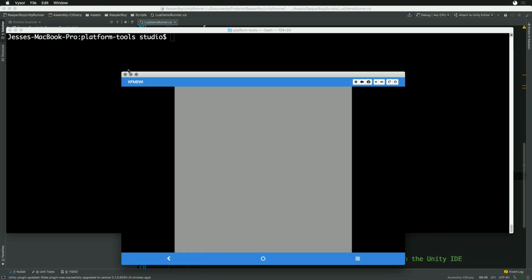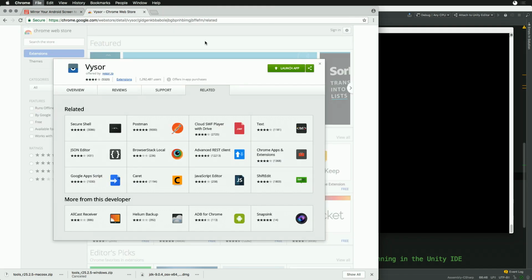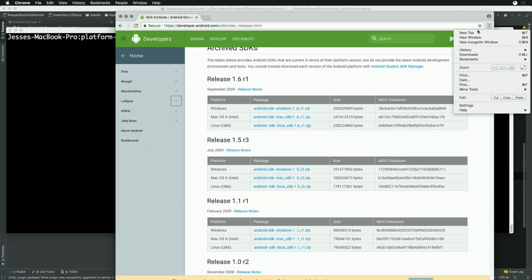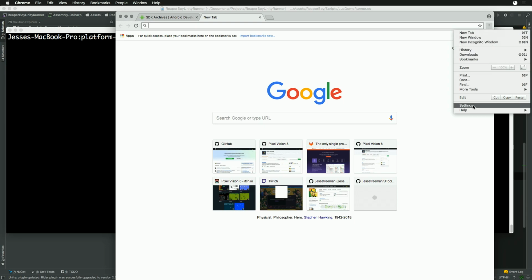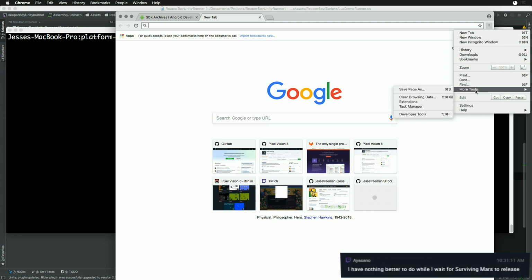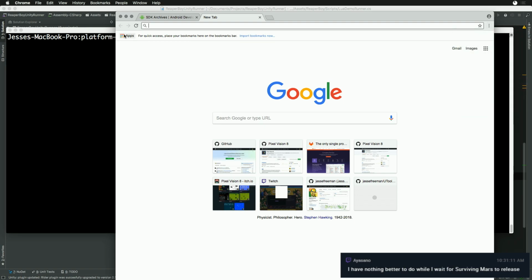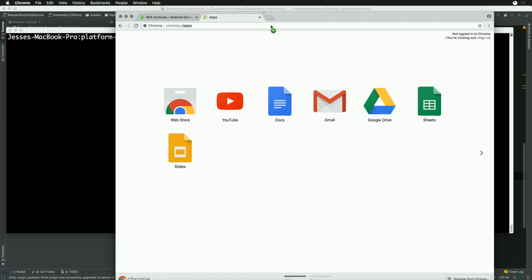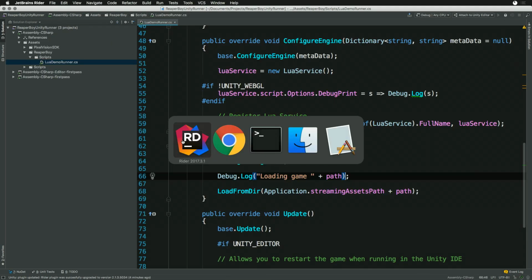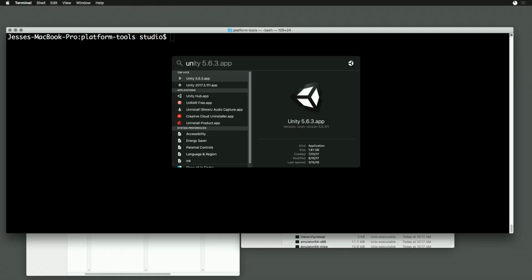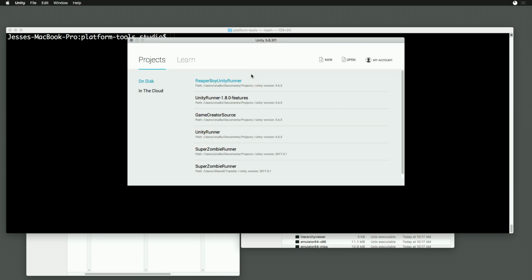Let's clear this. Let me stop this guy for a second. What was that? New tab. What was the thing? How do I even launch that thing? Where are my plugins? We'll look at that in a second. All right, so let me close out of all this. Let me quit this real quick. Let's go into Unity and retry this. And I'm also going to exit out of the app on my tablet. All right, so Reaper Boy Unity Runner.